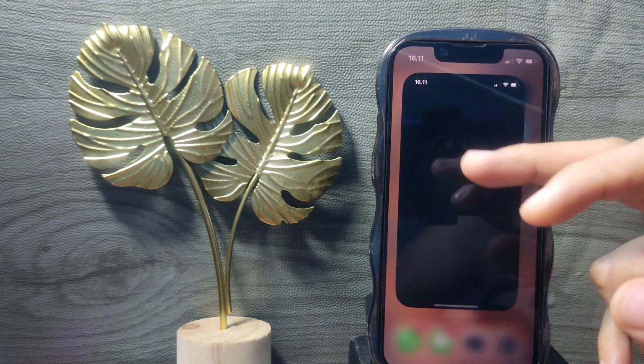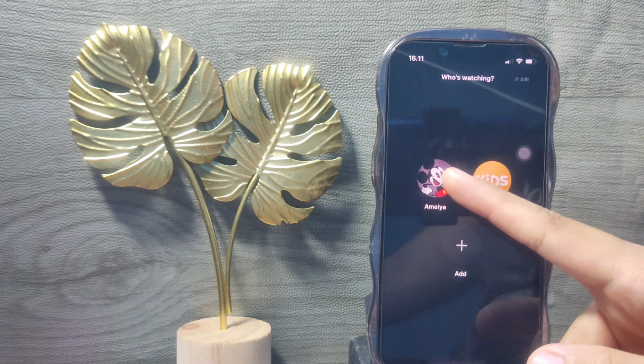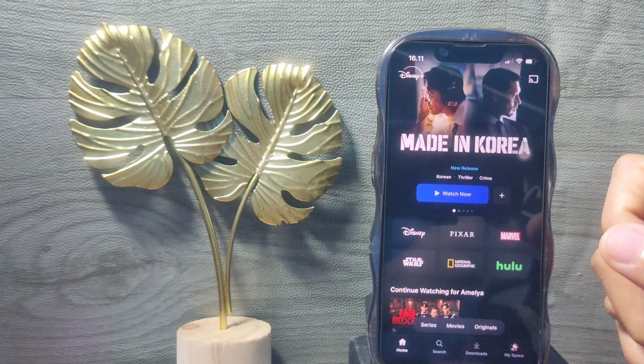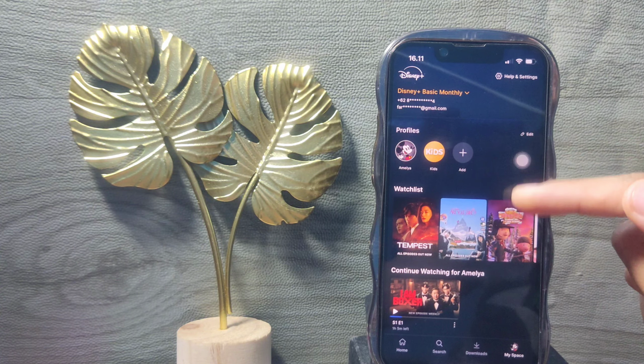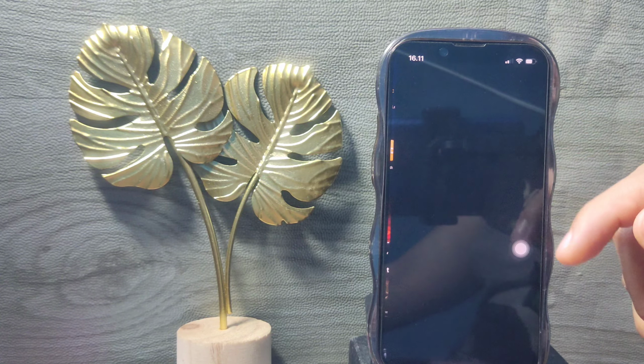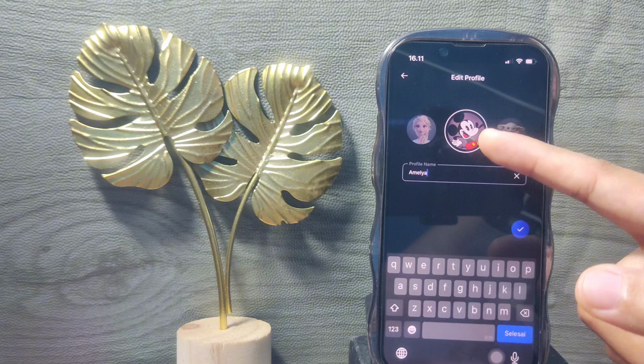Well guys, firstly of course you just have to open your Disney, and here just go ahead to your profile. And as you can see on my profile, I use the Mickey Mouse avatar. So if you want to change it, just tap on this edit option. Now go ahead to your profile like this. And this is the avatar that I use.